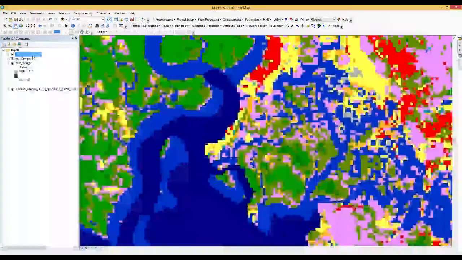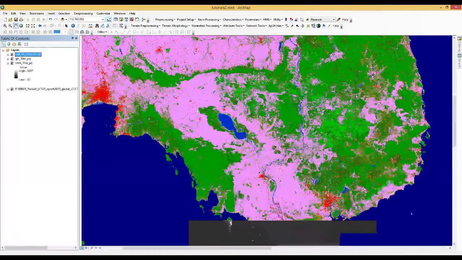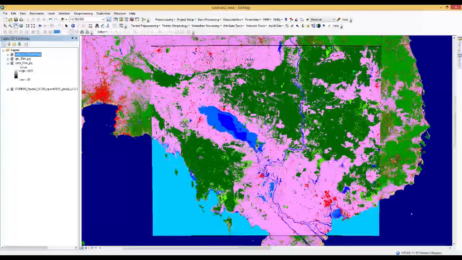Okay, so I will zoom into this layer, and then compare this data with the 100 meter data. So in this video, I've just shown you how to download and open this 30 meter resolution global land cover data from the GLOBELAND30 website. Thank you for watching.